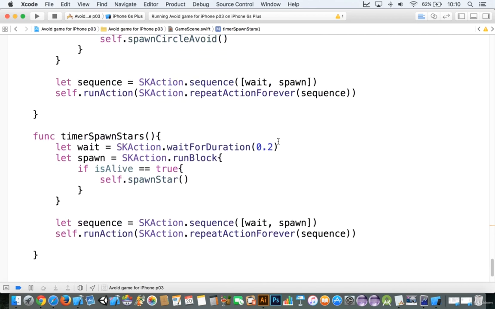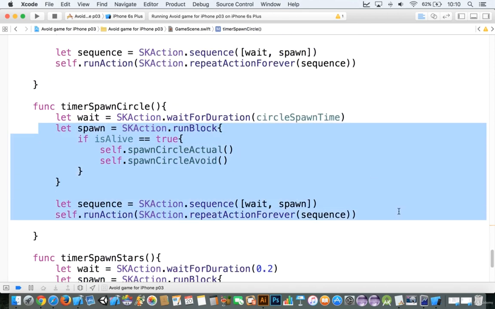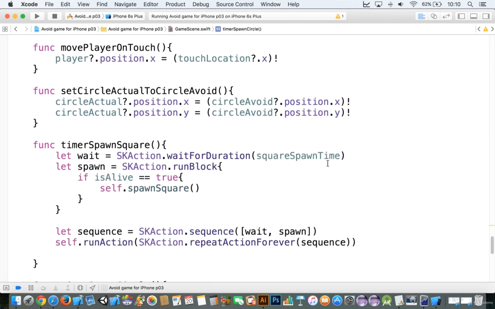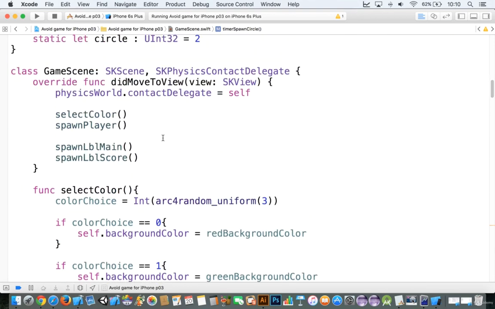Now, the reason why I set up 3 different functions for 3 different timers instead of one big timer is that technically these are all different, and the way that SpriteKit is set up, it allows us to make sure that we have this extra text. It becomes a bit verbose, but that is just the way SpriteKit is.